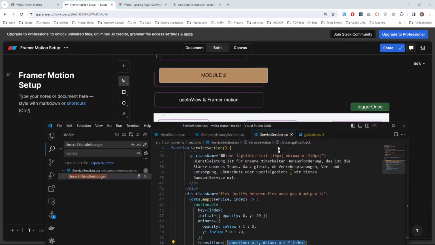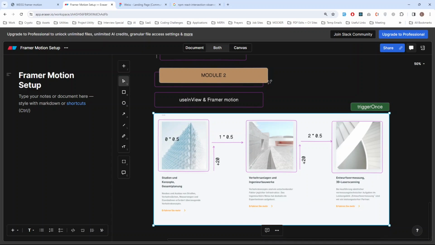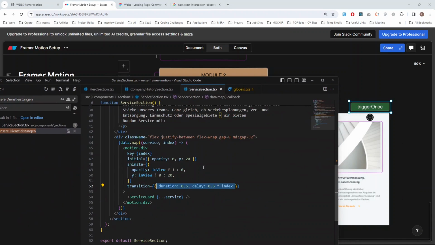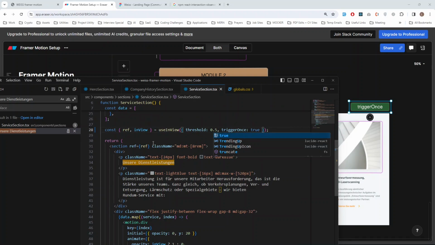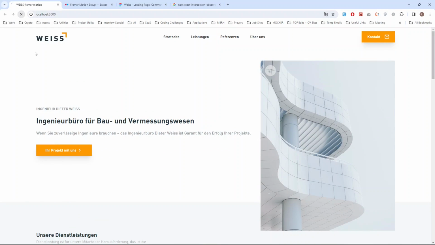The point of demonstrating this is for you guys to understand how it works. So I'm going to play around with the trigger once option and show you the actual behavior in real life. I'm going to go in here, and let's say we have trigger once. First of all, let me set it to true. This will make this section trigger only once. I'm going to scroll up and refresh.